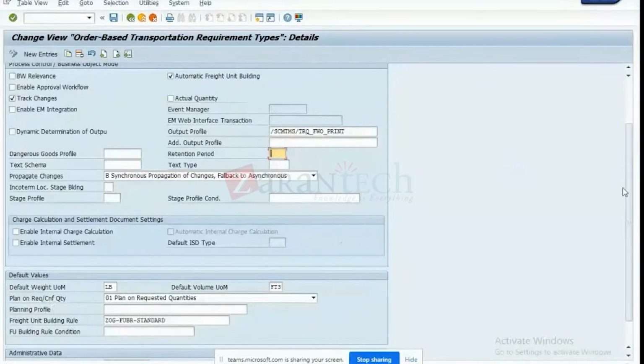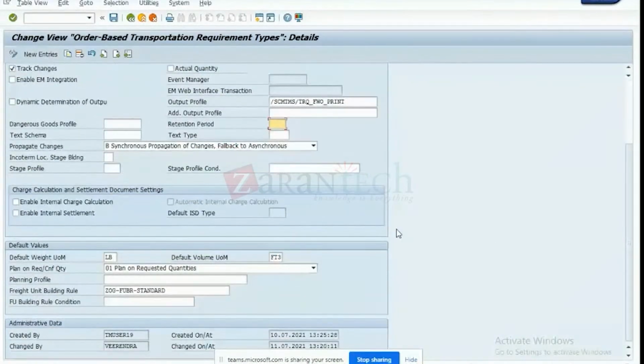And this is the default value. Default value means we need to specify a default unit of measure, quantity, volume, etc. whenever a particular SAP business object is created. You'll see this throughout for all business objects. Whether I talk about freight unit, freight order, or settlement, any business document in TM will always have a default weight and a volume.